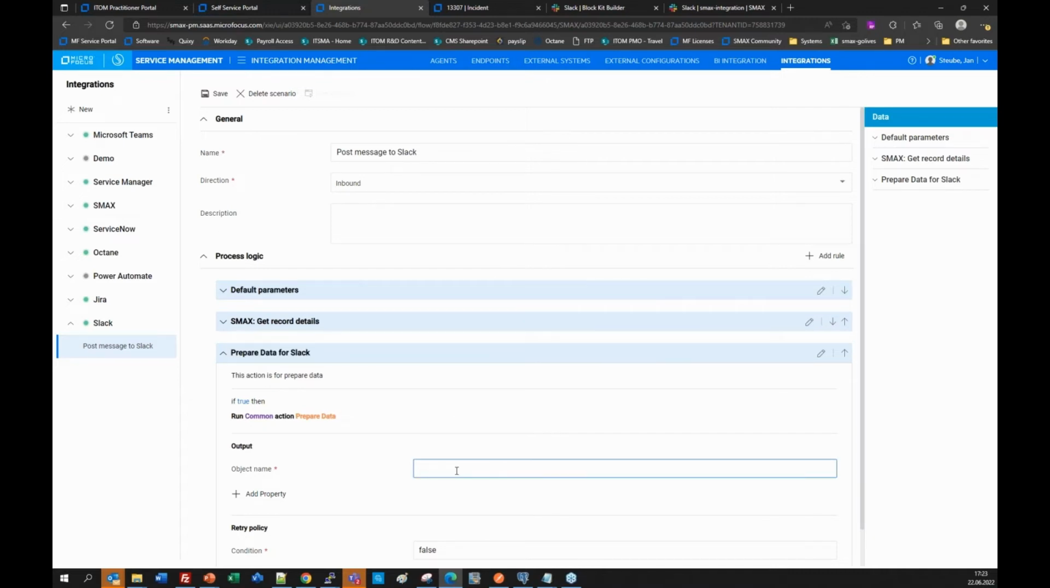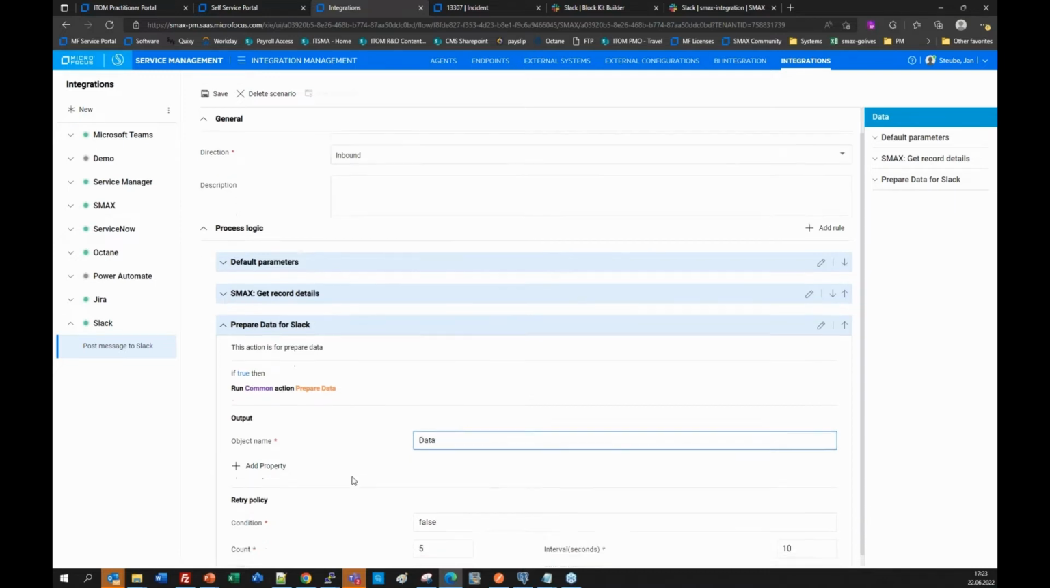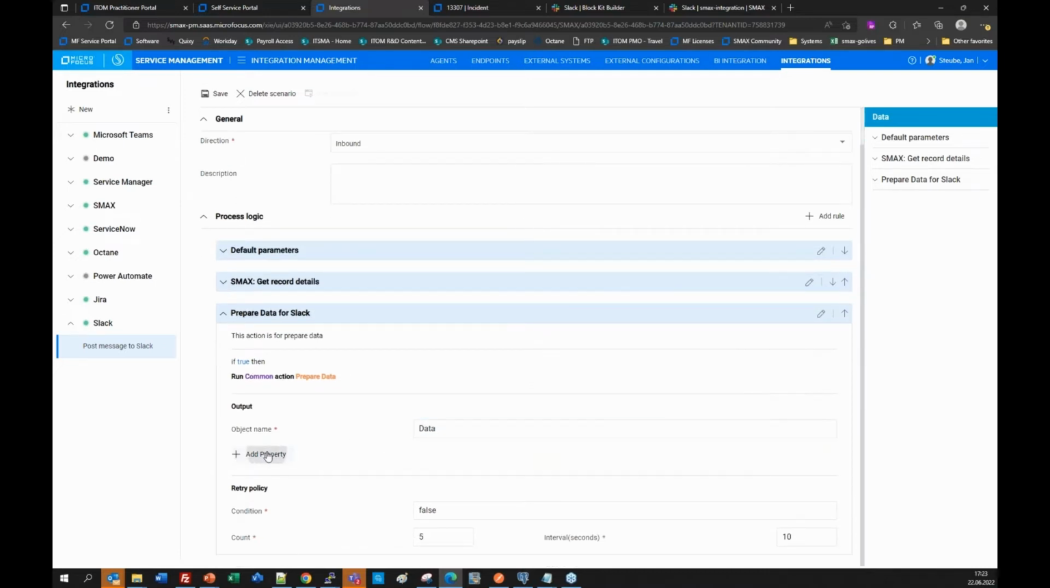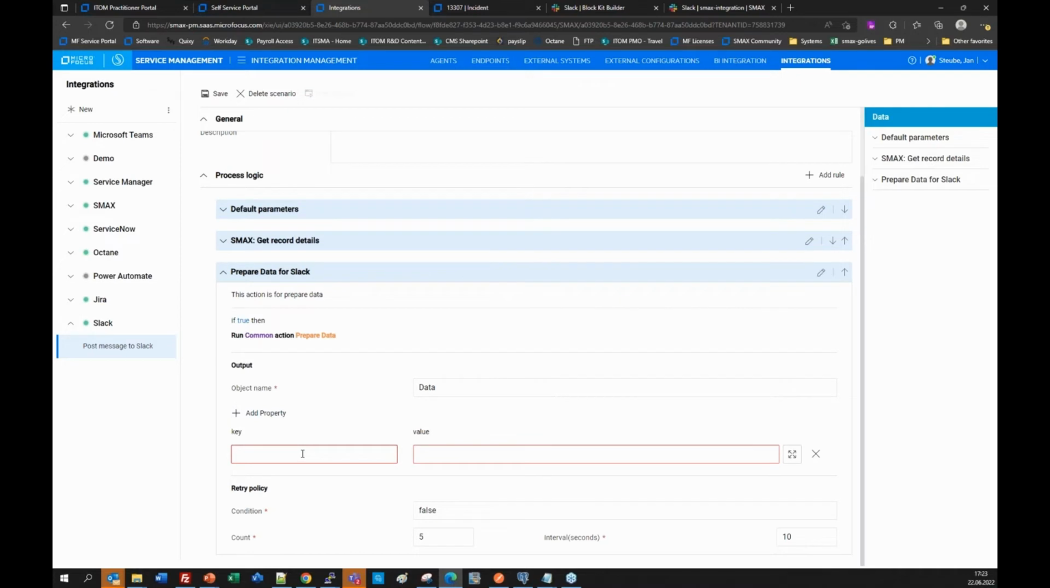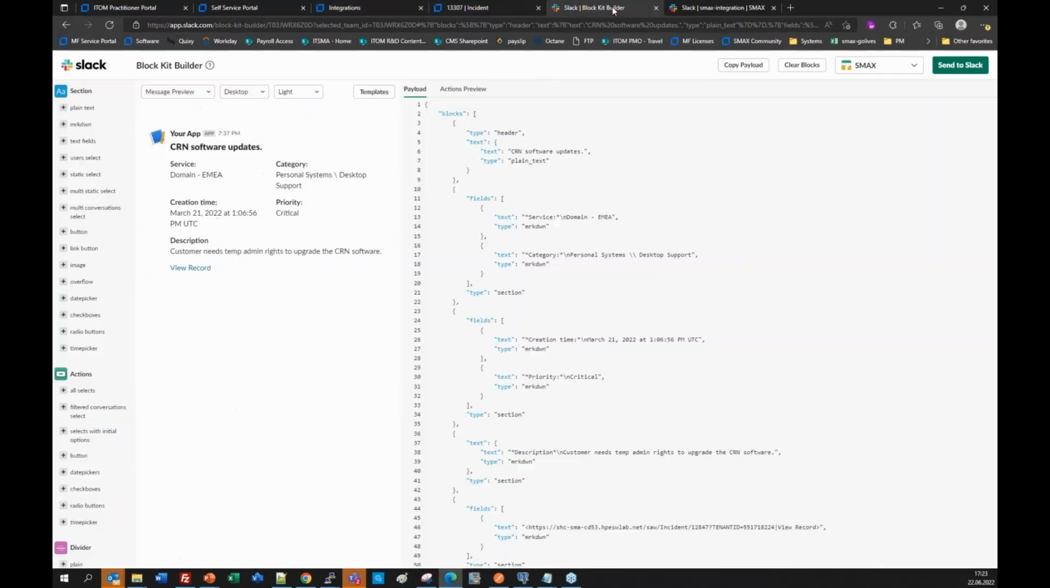And then again, here I give it an object name. You can give it any name you want. I call it data. And then we add a couple of different properties. So now what do we want to show in Slack? Do you remember the PowerPoint I made at the beginning? So this is the message we want to post to Slack.